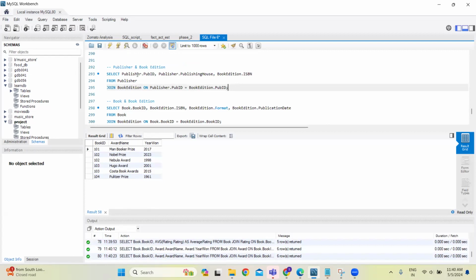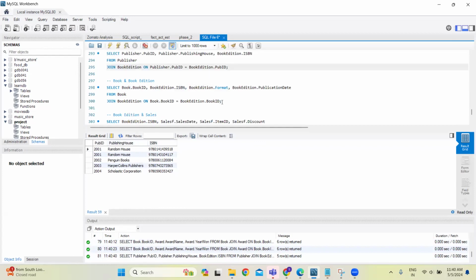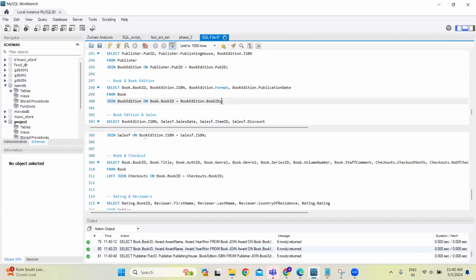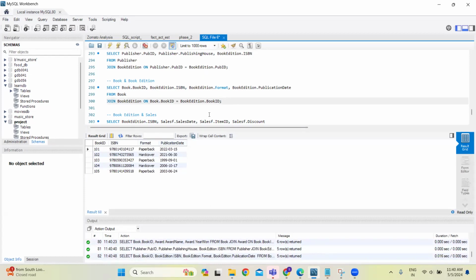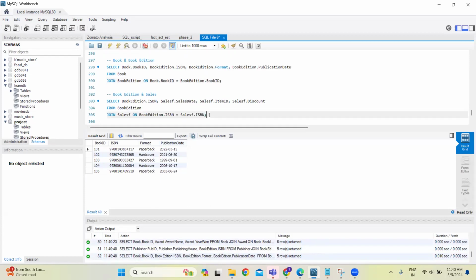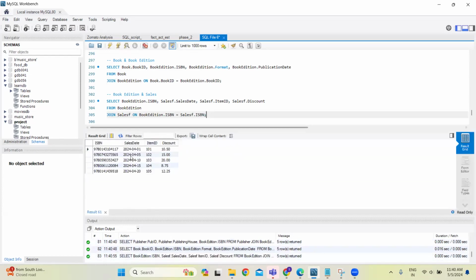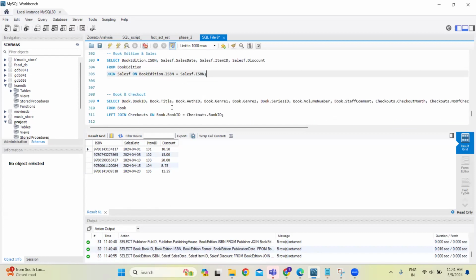And in publisher and book edition, we have selected publisher.publisher ID, publisher.publishing house, and ISBN from the publisher table and joined the book edition table. This is the output of the table. And similarly, for book and book edition, we have this as our output. And next, coming to book edition and sales, we have the ISBN column in the output, sales date, item ID, and discount. So the join is between the ISBN column of the sales table and the book edition table.